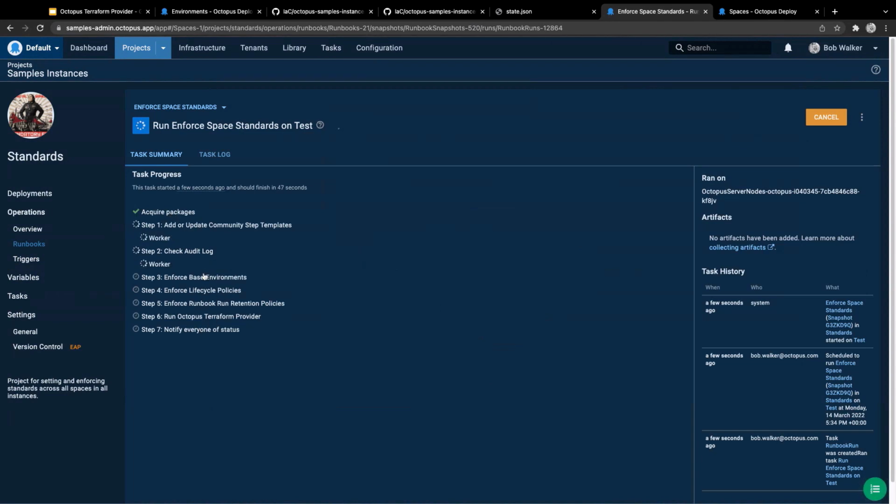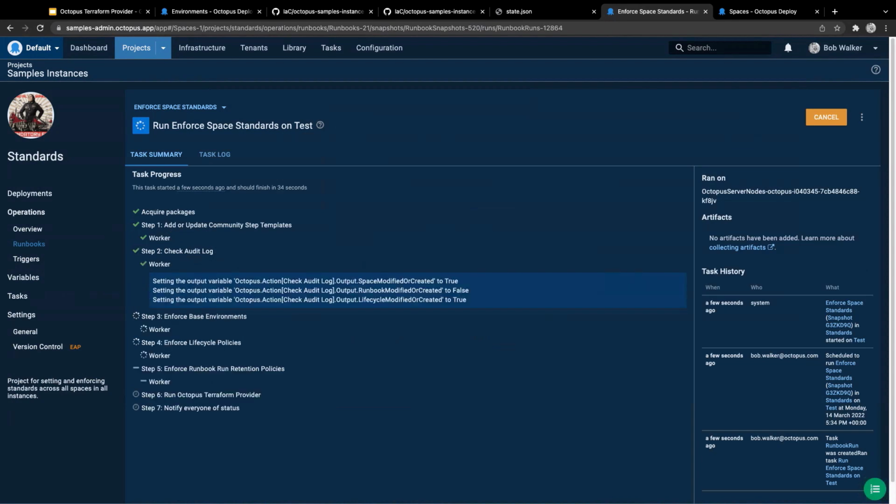It's going to take a few seconds to spin everything up. You can see the steps it's going to be running. We have an API script that makes sure all the necessary community step templates are up to date. We have a base set of community step templates. Then we have a step that runs through and checks whether anything has been modified, because if we haven't modified a space or a lifecycle, it doesn't make a whole lot of sense to modify any of those things. But then finally, we run the Octopus Terraform provider. So let's take a look at this process.